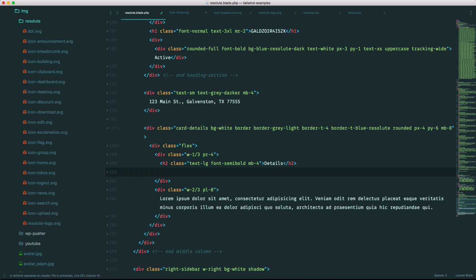And underneath that, let's give it a paragraph. Let's make it black. Let's make it small. Let's give it a line height. Let's give it a margin bottom.